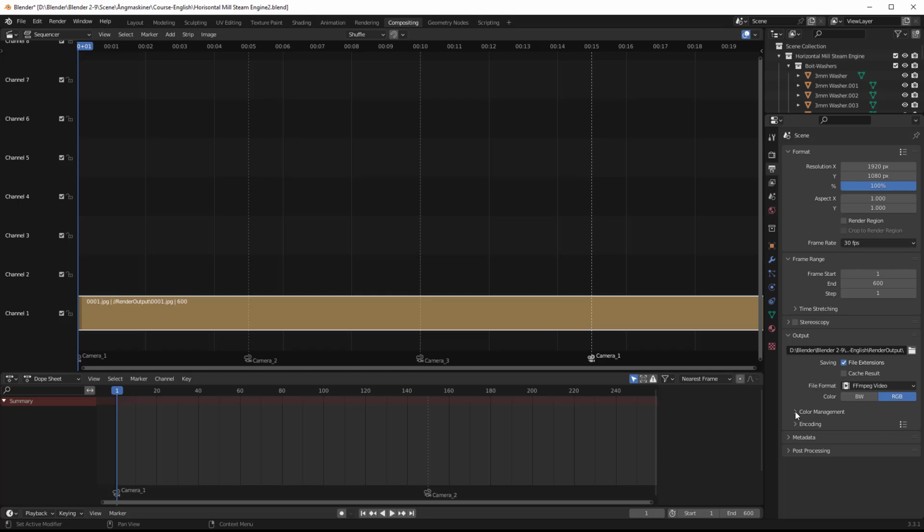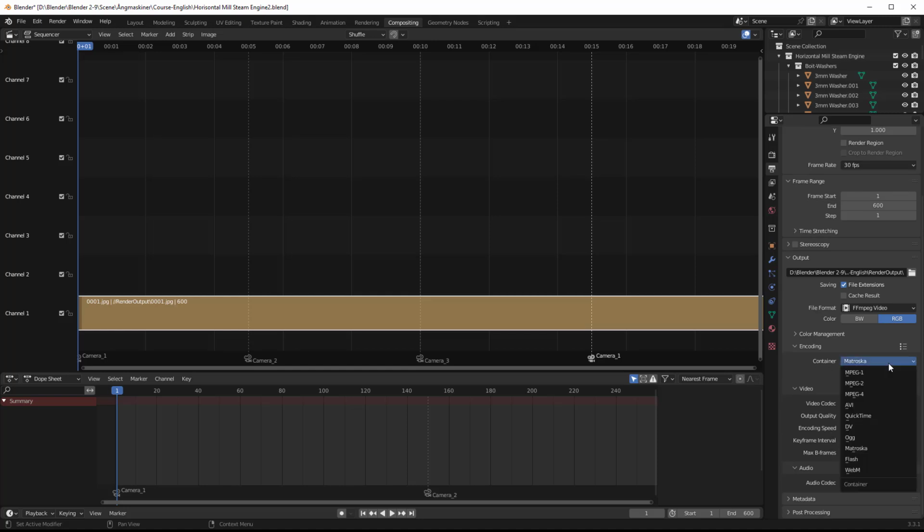The color management will be the default settings, but encoding, we will change that to MPEG-4, and output quality, well, we can set that to high quality, good, and that's all. The rest will be the default settings. So now when we come up here to render and render animation, it will create an MPEG video file.